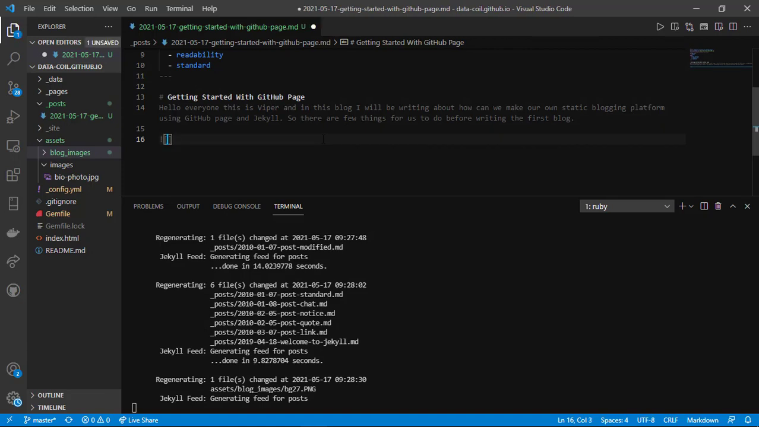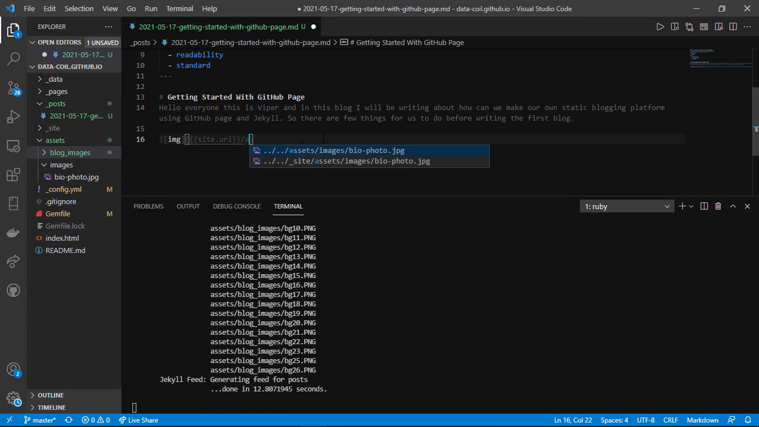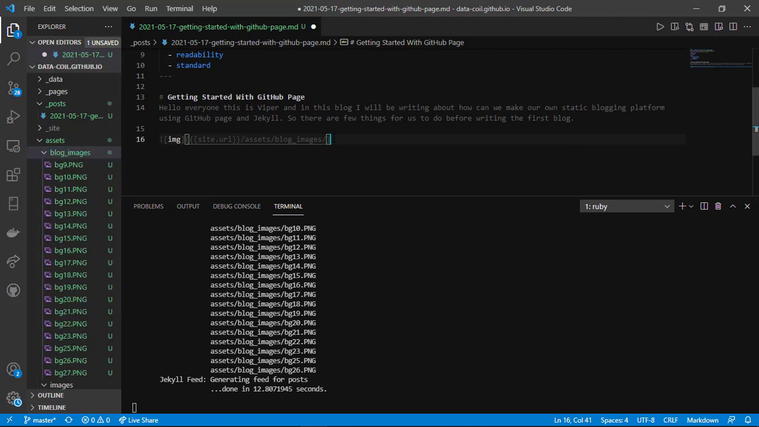Now, in order to read that image, it is very easy in Markdown. To read an image inside a website, we have to give the proper path of it. If we are about to read a bg9.png image, which is inside the site's URL, and inside it is an assets folder, and inside it is blog images, and inside it are all the images. So to read the bg9.png, we have to give the entire path. And using the Liquid format, we can retrieve our site's URL, which can vary according to where we are hosting.